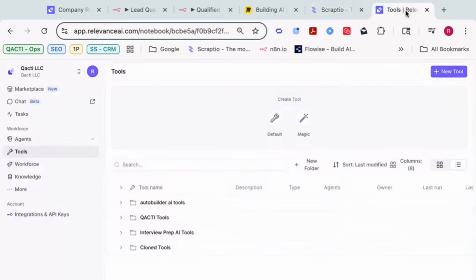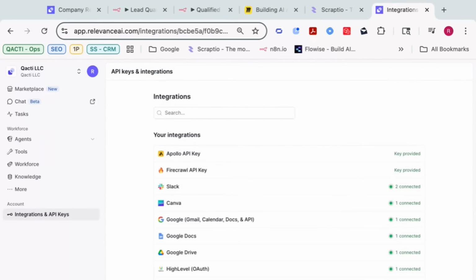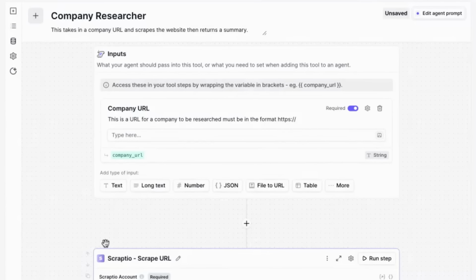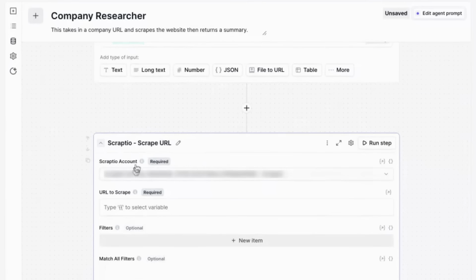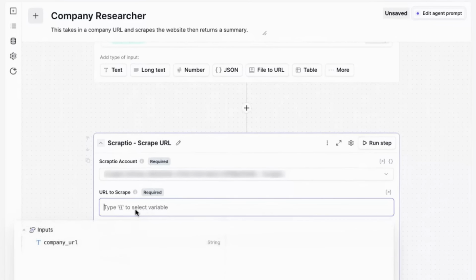Once you have the key, you'll go to the Integrations and API Keys panel on the left-hand side in Relevance AI, find the Scraptio section, and paste the API key in. Since I have already added the API key, I won't need to add it again. Let's go back to the tool builder. We'll use Scraptio instead of the built-in scraper. Next, we add the company_URL variable under URL to scrape.